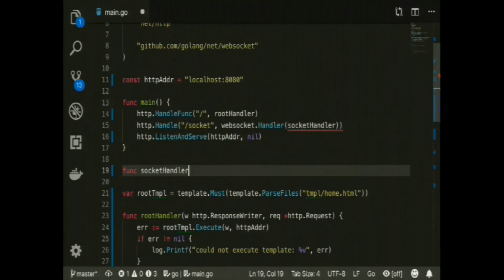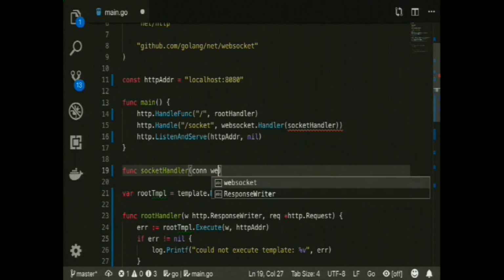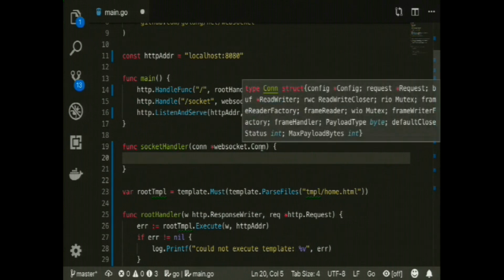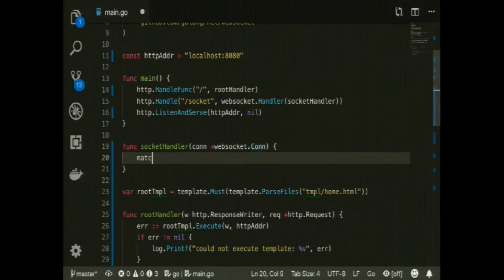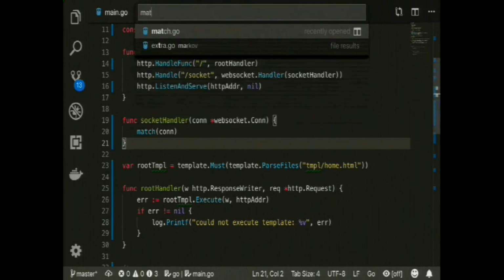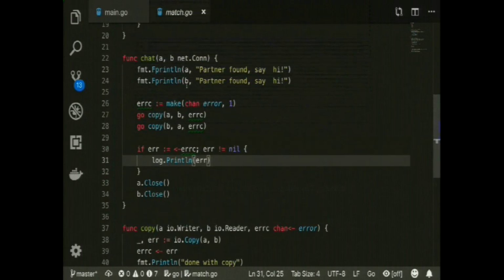Okay, so socket handler is going to be func socket handler of WebSocket.connection, which is a pointer. Now in here, what can we do with this? Well, this is a connection, but it's not a net.Conn, so we cannot call match.Conn, unfortunately. So here's the part where interfaces come in handy. What are the things that we are actually doing with the connection? We do not need a net connection.